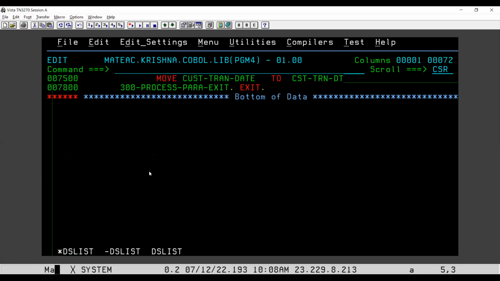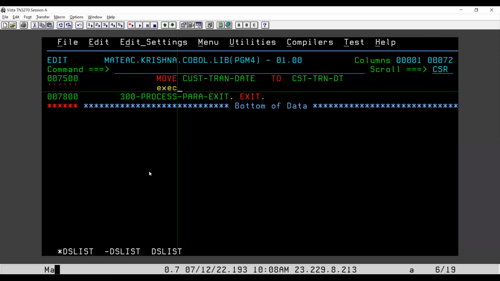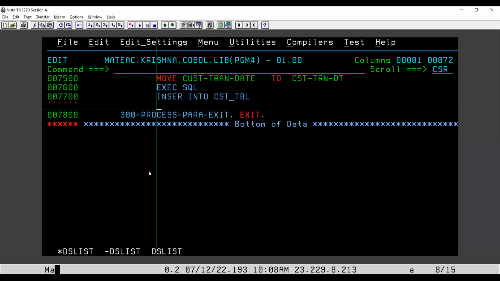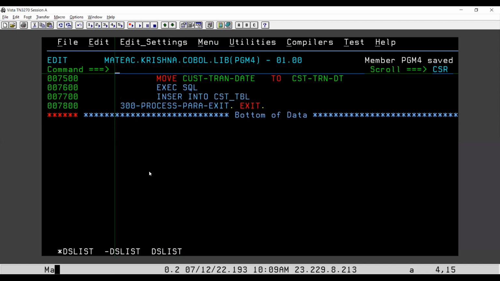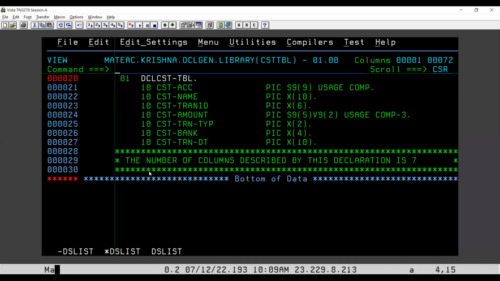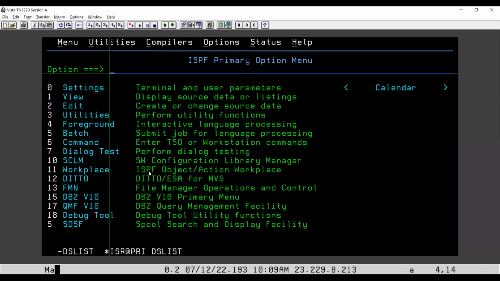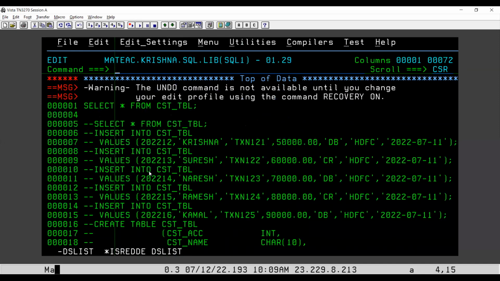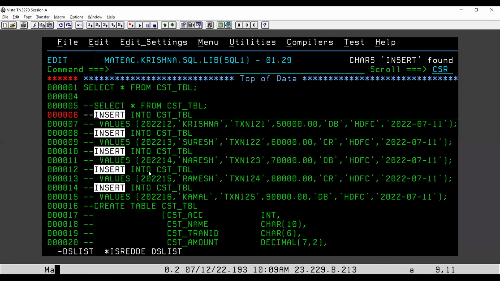For that also we have to use EXEC SQL and then INSERT INTO table name. What is the table name? We have the CST table. Yesterday you have seen, right? What we have used, we did the same insert. Yesterday we inserted direct values here.